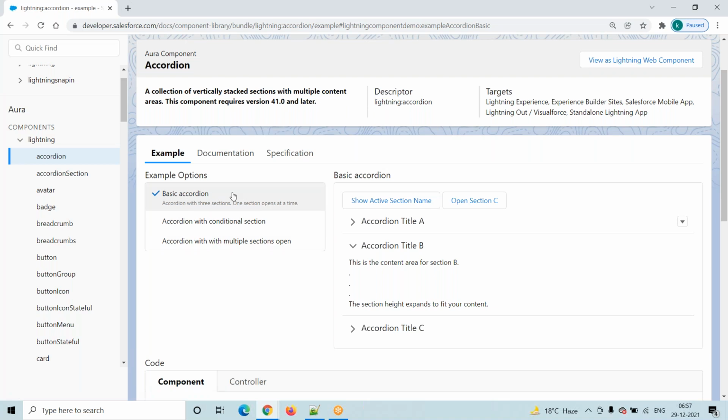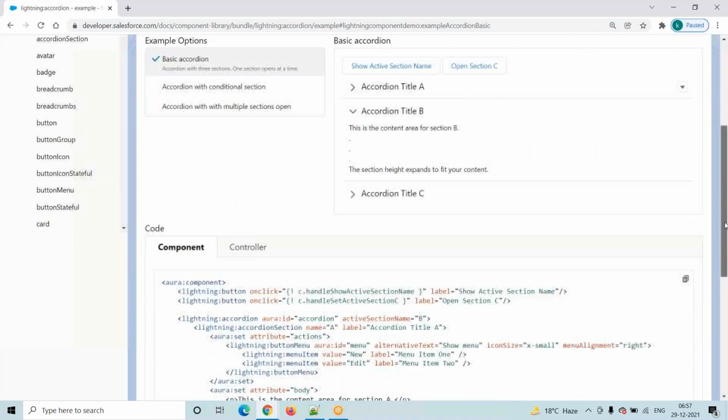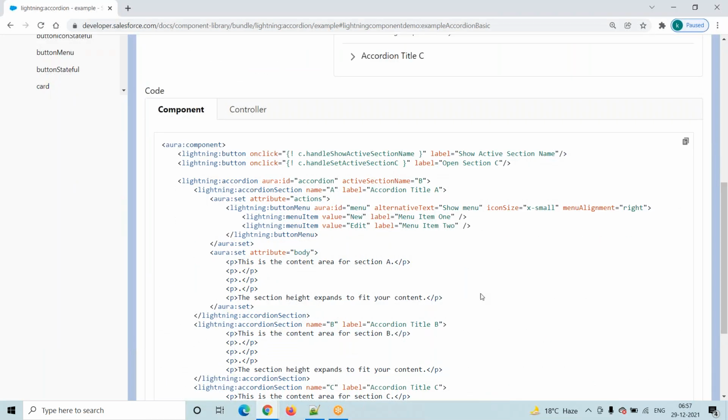I'm taking the basic format only. The basic format looks like this. What is the sample code for this one? This is the sample code. I don't want all this code. Whatever code we want, we will just copy this one.